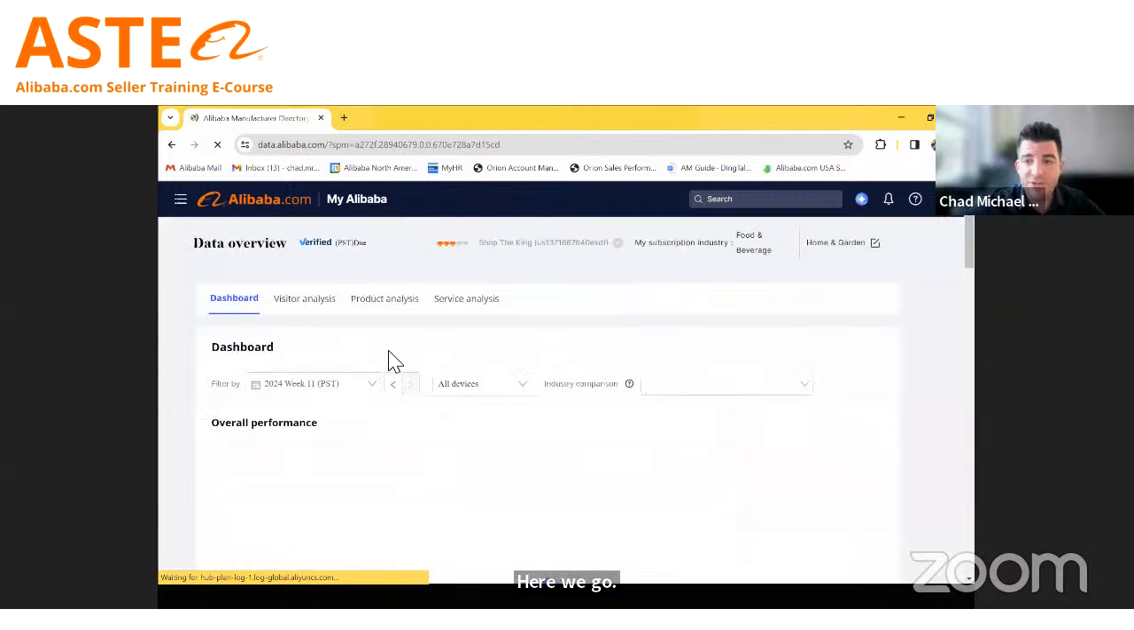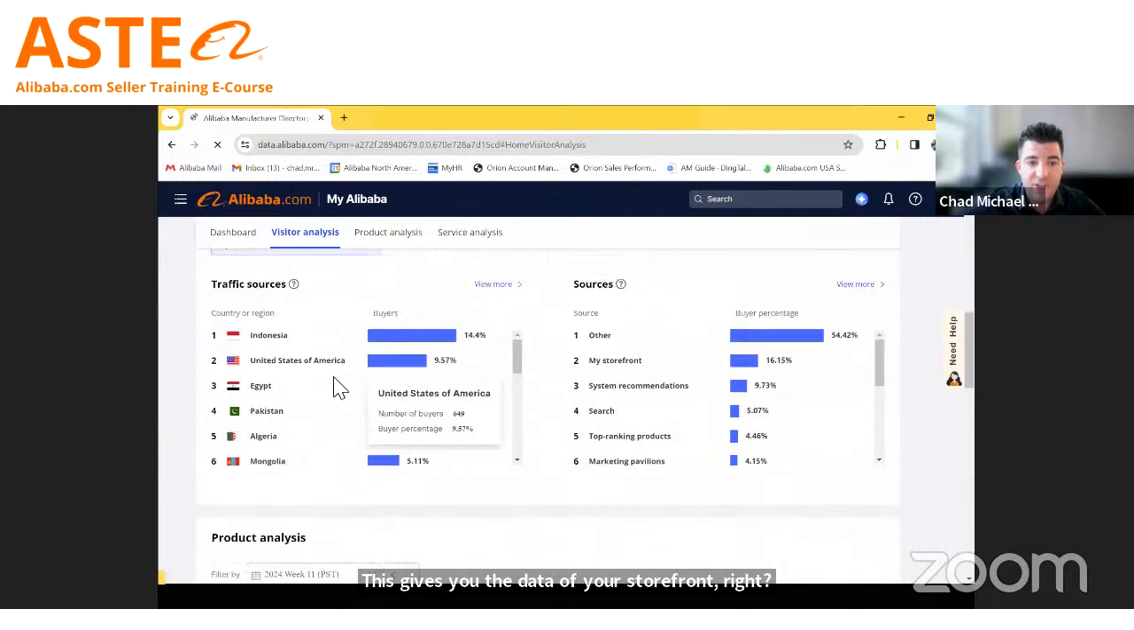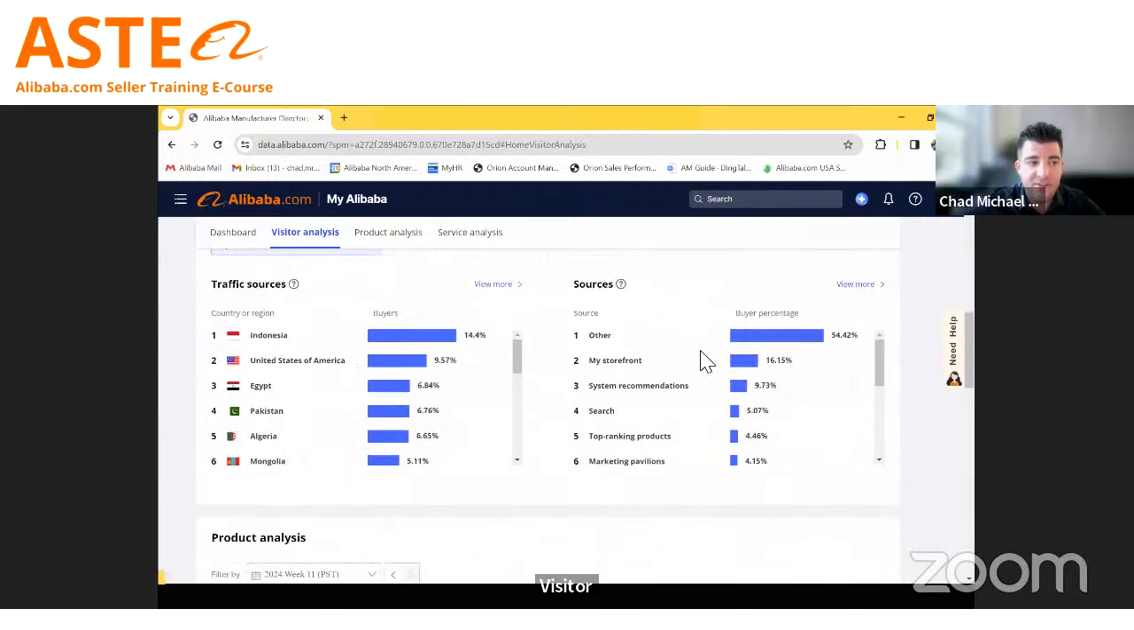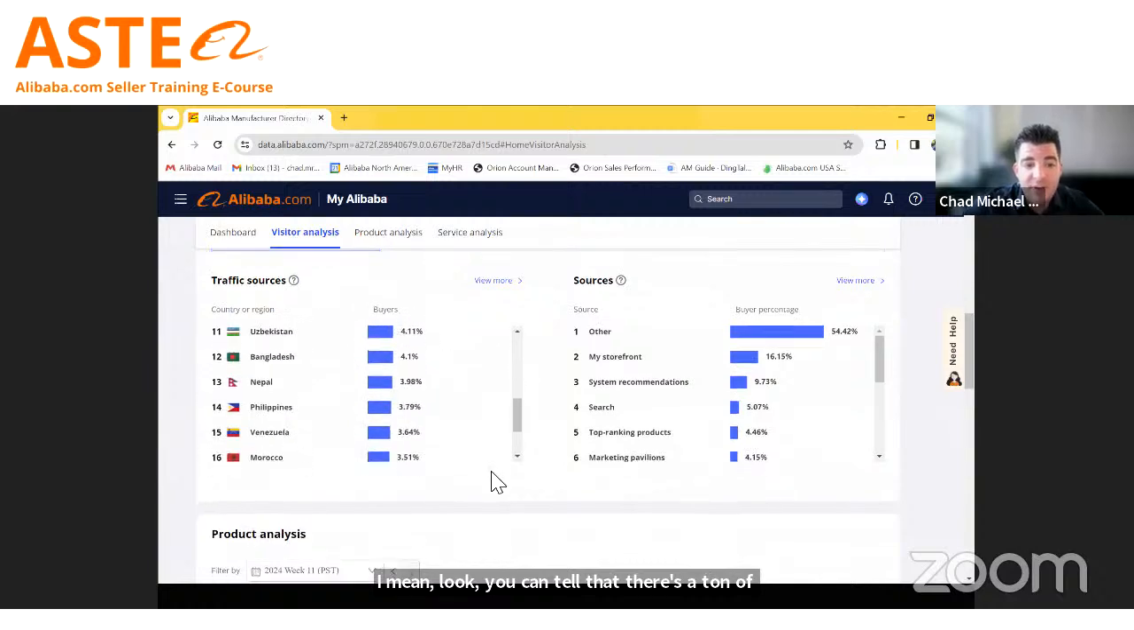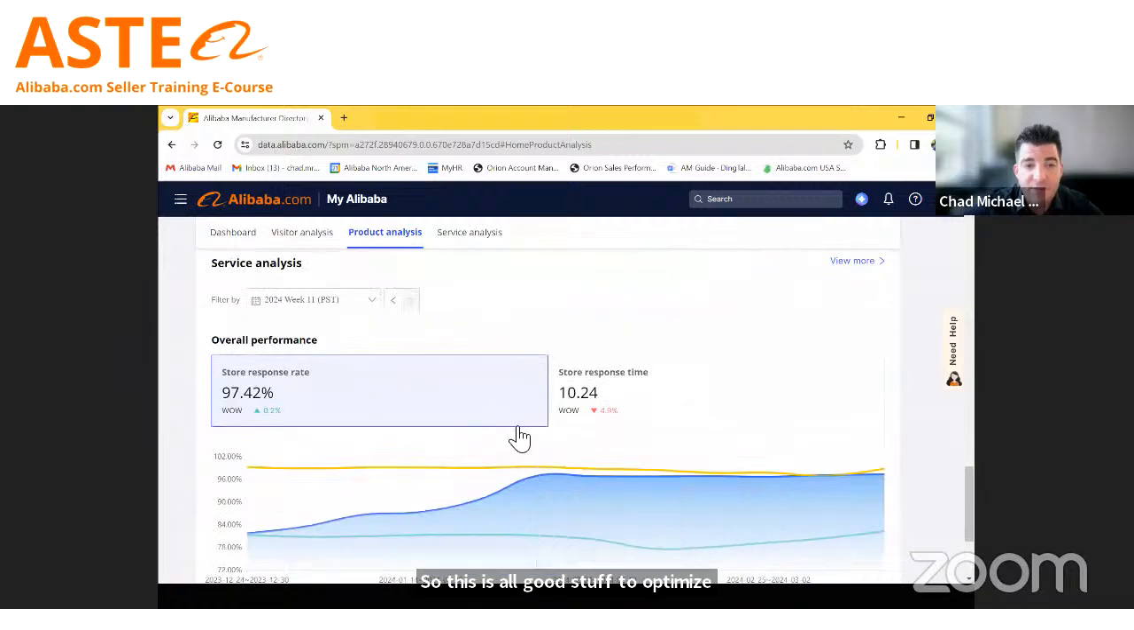This gives you the data of your storefront, right? Your visitor analysis, your top traffic resources, right? This is all important. This may be the data you need to justify approaching a new market. You want to sell your products internationally. Well, what markets want our product? Well, Alibaba will tell you. I mean, look, you can tell that there's a ton of companies looking for USA convenience store goods in Indonesia, right? So this is all good stuff to optimize your storefront and get better performance, right?